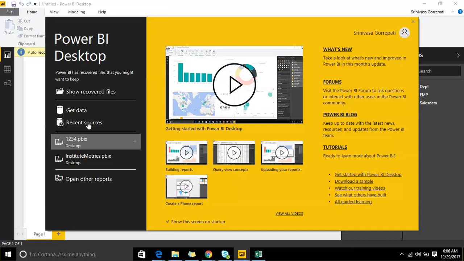And get data and recent sources, these are the shortcuts for connecting your data or seeing recent sources, recently worked reports. Okay, if you want to open any other report other than recently worked reports, you can see it from here. These are the shortcuts. And like a Visual Studio. And what's new is nothing but last month what are the new features that came. Forums is nothing but the same thing, like the Power BI blog, as I referred, announcements and articles will be available here.